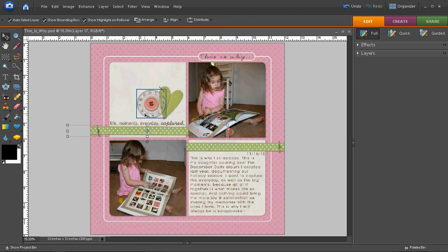So that is a basic orientation of the Photoshop Elements 6.0 editing workspace. And we will get a lot more practice using many of these tools throughout the next several videos.